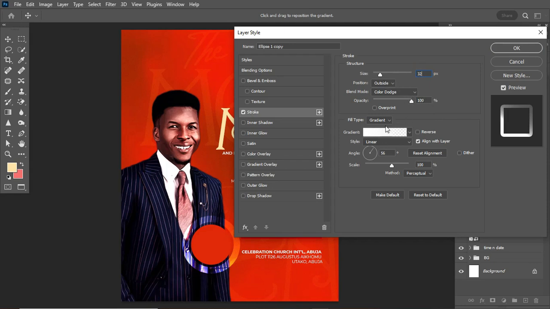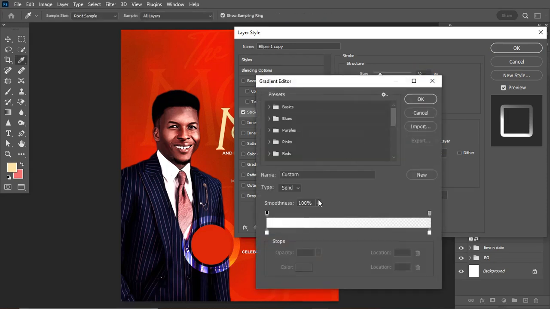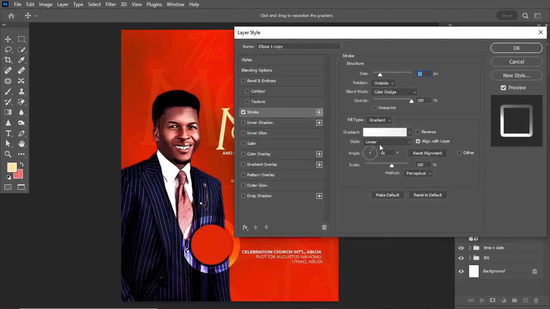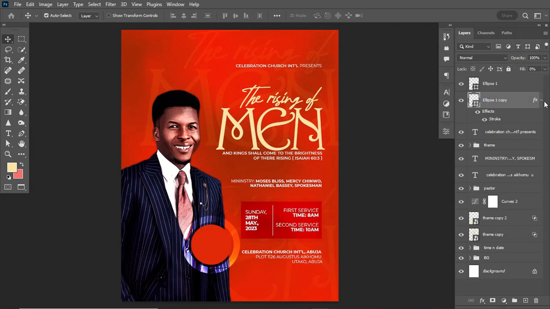Making use of the gradients precisely. Over here I'm making use of the same color of gradients. Over here I'm using a white, same as at this other end, white, but the difference is in the opacity. Over here this is set on 100, while this other end is set on 50% opacity precisely. After I'm done, set this on linear, check align with layers. 56 is the angle, set this on 100 and we are good to go. And that's for that, guys.